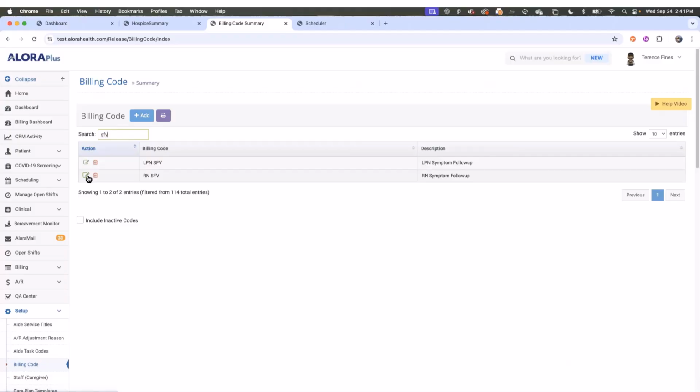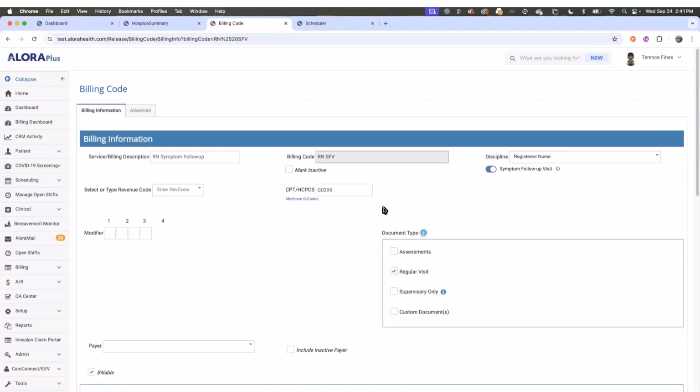And the reason why I have one for each is because the HCPCS code for each is going to be different. So what you're going to see in the next update, you won't see this now, is when you select a discipline associated to a skilled nurse, you'll see an option here to assign this billing code as a symptom follow-up visit. There's also some tool text here to help you understand what this is for.